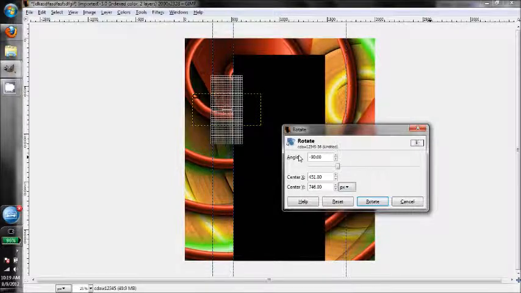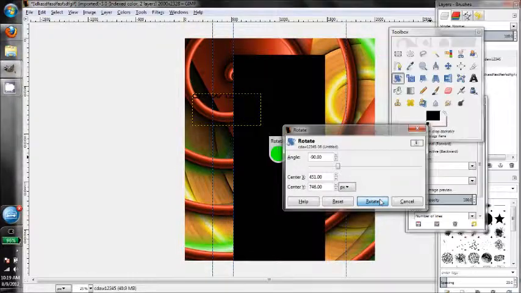And then to make it go sideways, select the rotate tool. Go to it, -90 degrees, and then it'll be there. Click rotate.